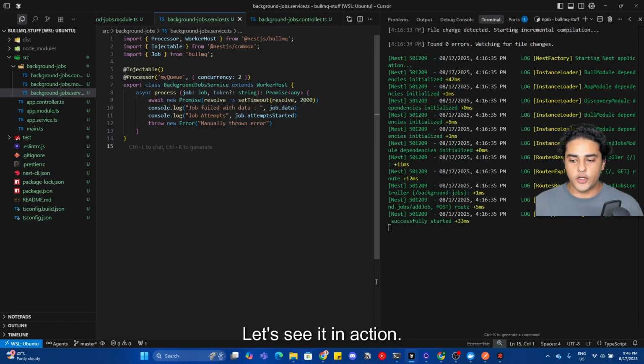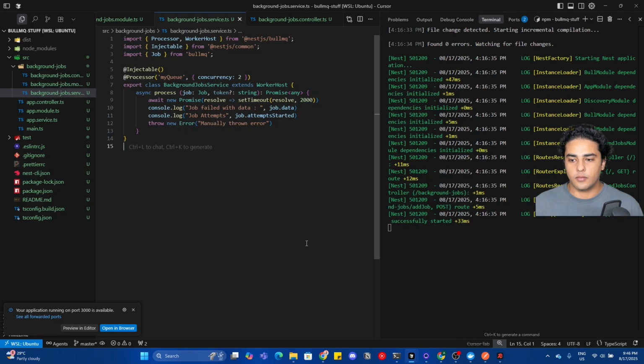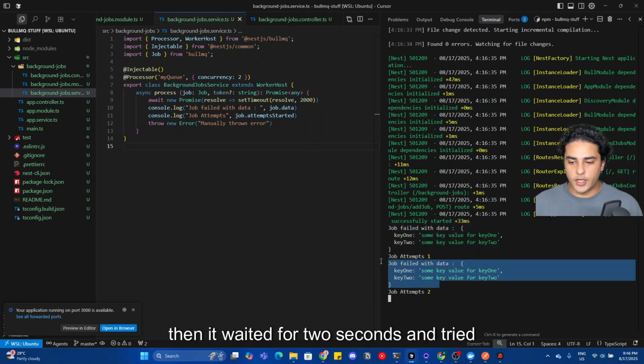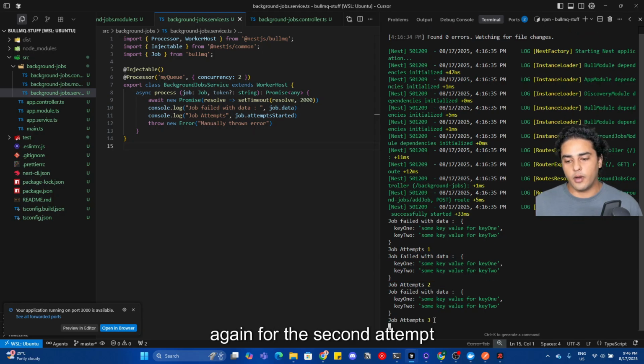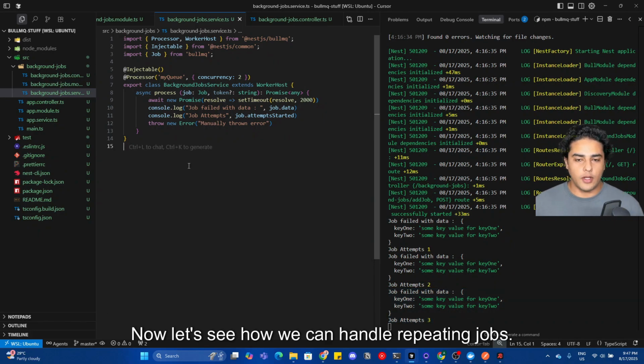Cool. Let's see it in action. First attempt, then it waited for 2 seconds and tried again for the second attempt, and then for the third attempt, but the job failed. Now let's see how we can handle repeating jobs.